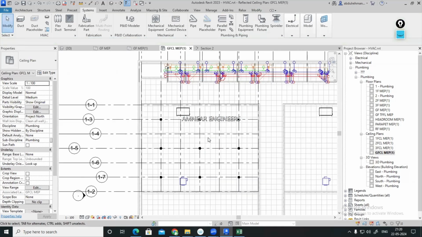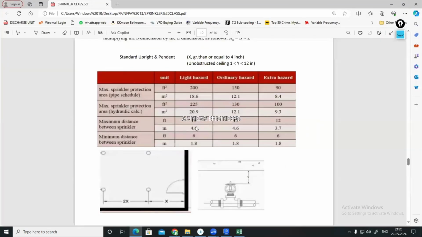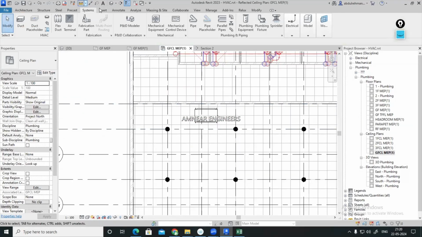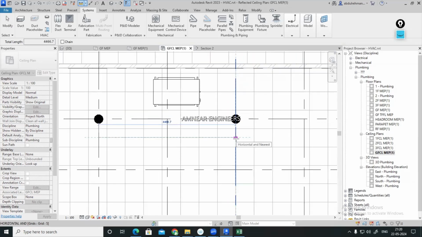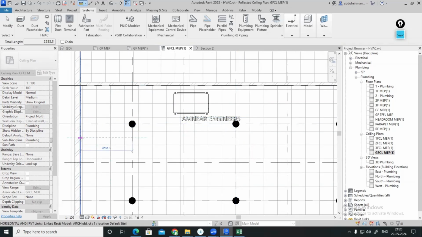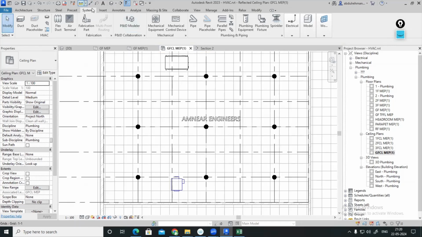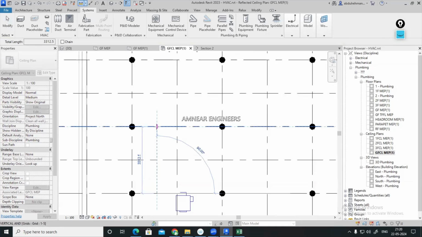Now I have to verify the distance between the sprinklers is matching. Maximum 4.6, minimum 1.8. Between that or not, we have to verify. Just go to the dimension, the distance between this. How much? 4.46. We can go up to 4.6 meter. Maximum distance from the wall is 4.46. Distance between the sprinklers by 2. Correct. That is okay. This side also. If you are dividing, that will come okay. Maximum distance is 4.6. Now it is 3.3 only.